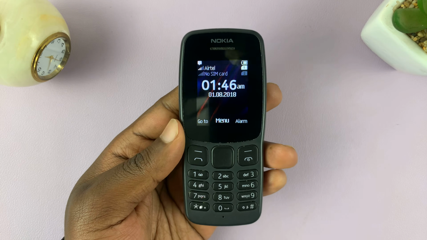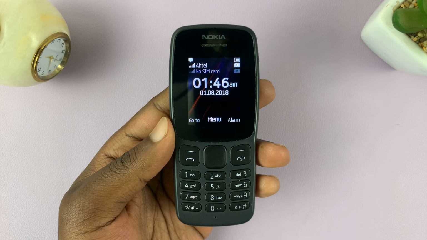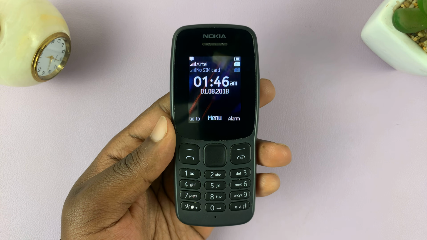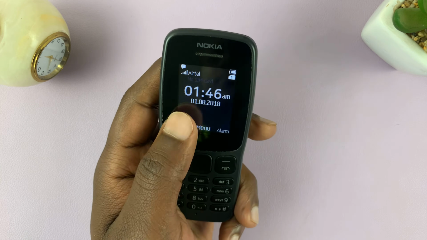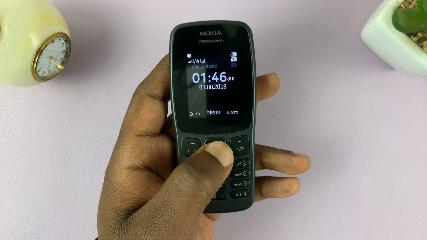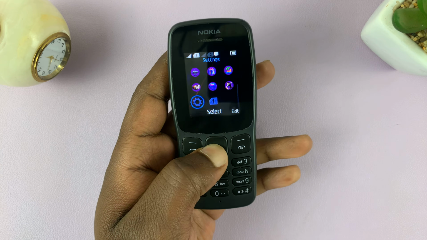So I'll be showing you how to disable the startup tone on your Nokia phone. This is the sound your phone makes every time you start it or anytime you switch it on. So to disable this, simply go to menu and then look for settings.